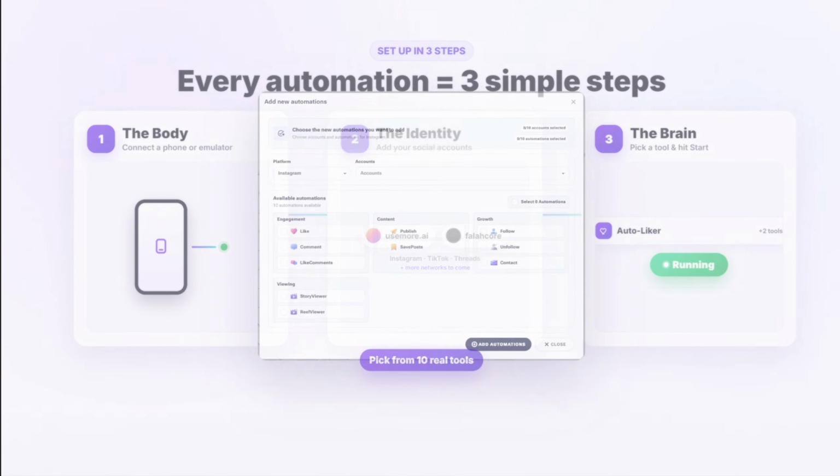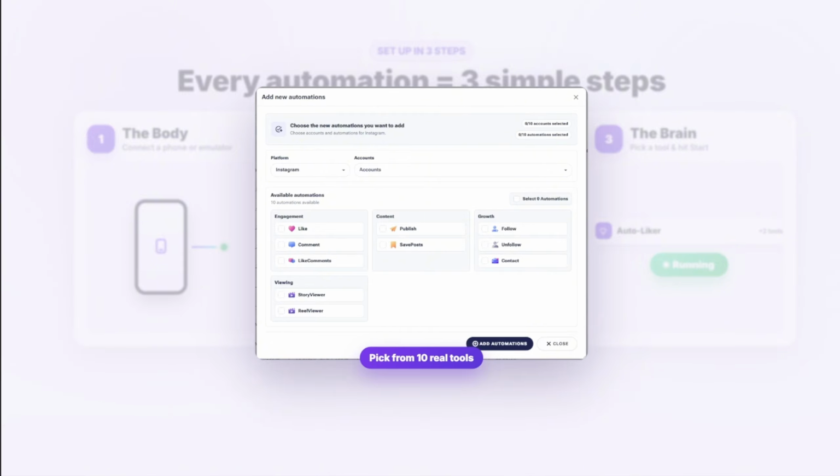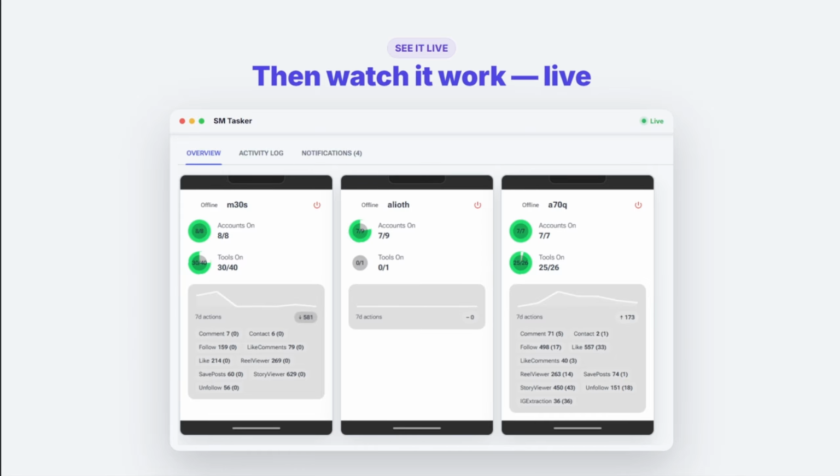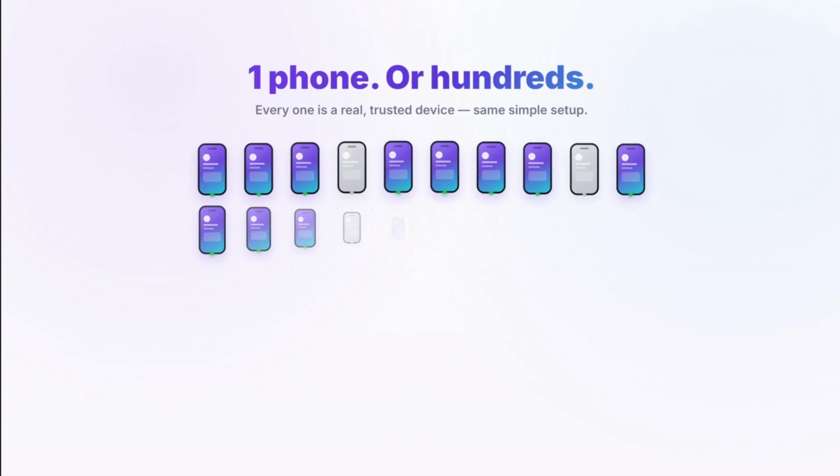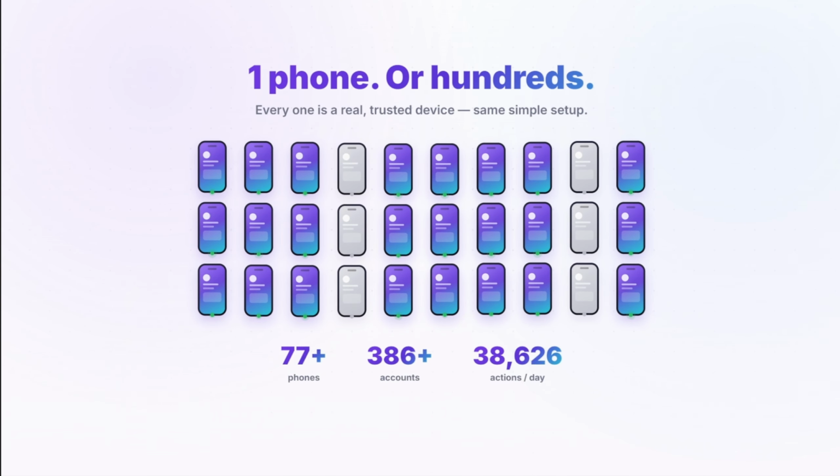Third, the brain. Choose your actions from a full toolkit. Likes, follows, stories, comments, and hit start. That's it, you're live. From there, every account runs on its own. It's safe human-paced limits you control. 1 phone or 100, same simple setup, same trusted devices, just more of them.